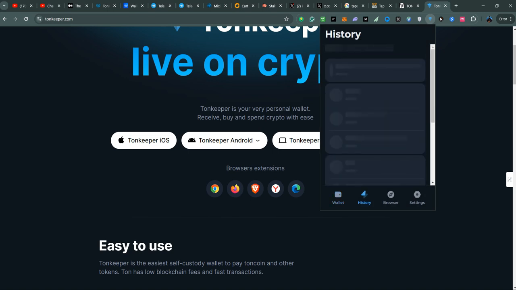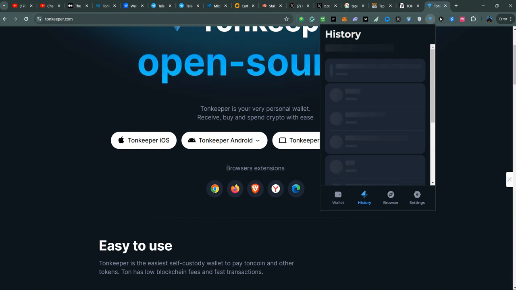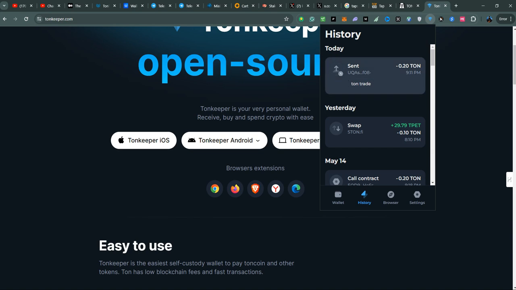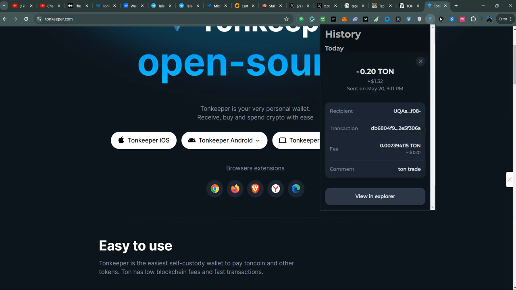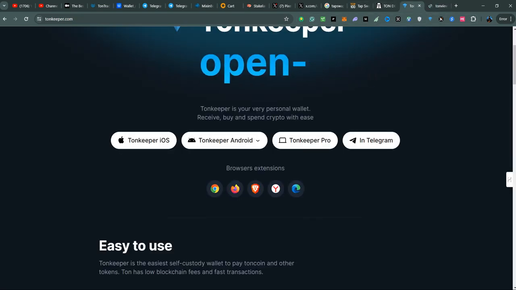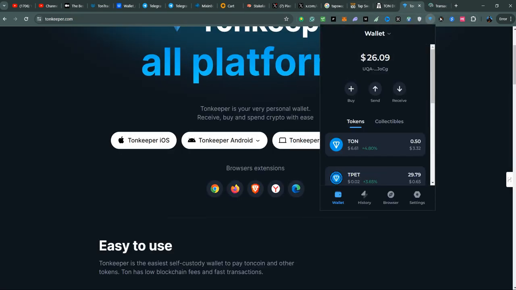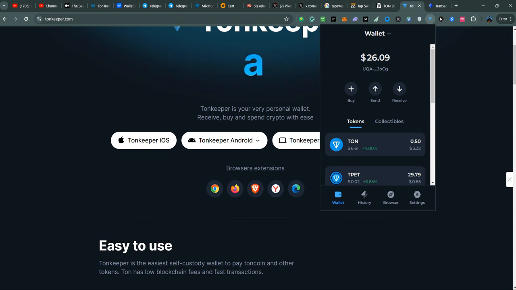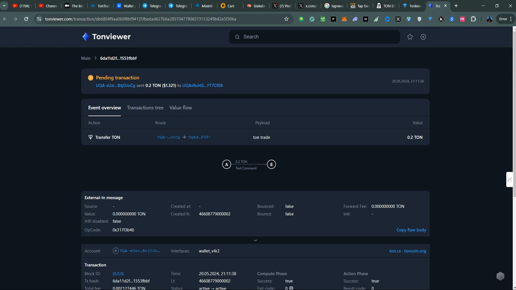So let us go to the history. So sent here, I think it's still loading. Let us view the explorer, and this is the gas fee that is already sent. Okay, you can send ton to your wallet using OKX and Bybit. You can register a Bybit account, and there is another way that you can even buy ton.